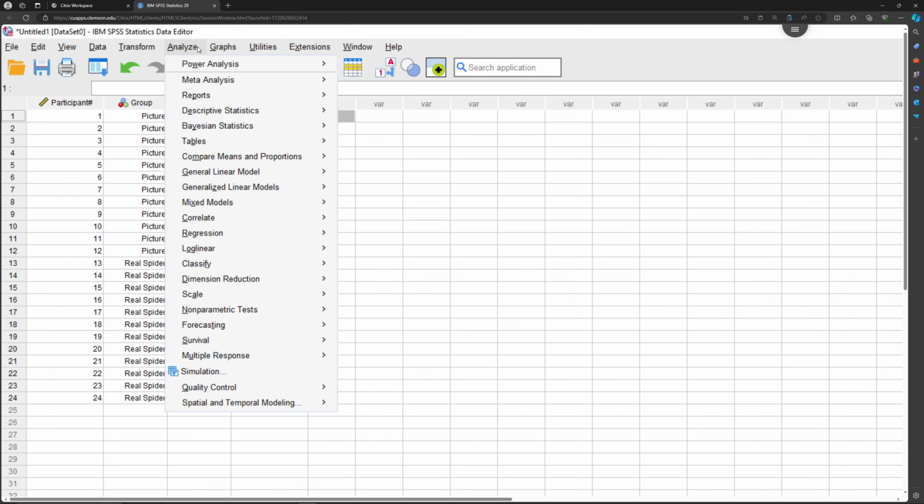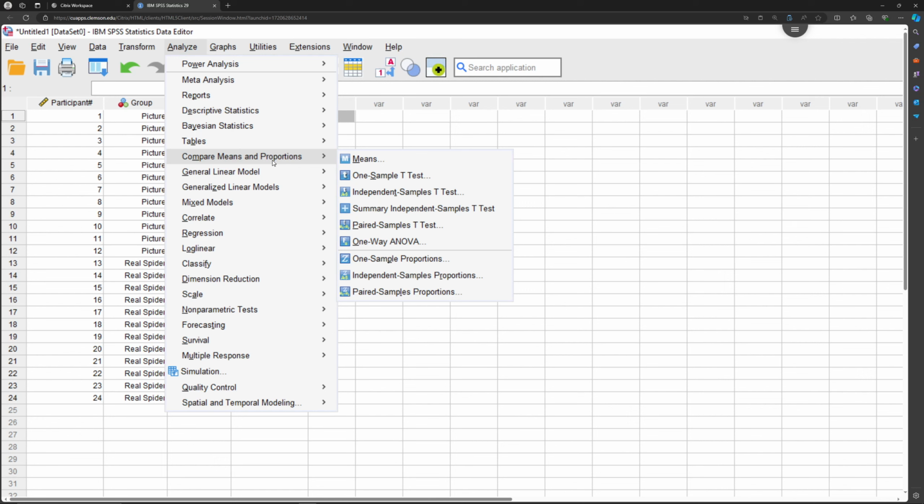So what we're actually looking for, if you're in one of the newer versions of SPSS, is something called Compare Means and Proportions. In an older version, it's just going to say Compare Means. But that's exactly what we're doing. We're looking at the mean values between our two different groups, our picture group and our real spider group. So if I go to Compare Means and Proportions, you'll see I'm seeing a bunch of t-tests showing up. So that might indicate I'm probably in the right place.